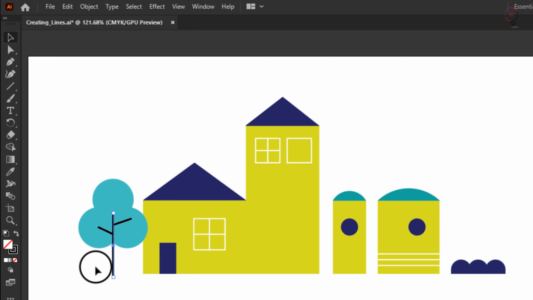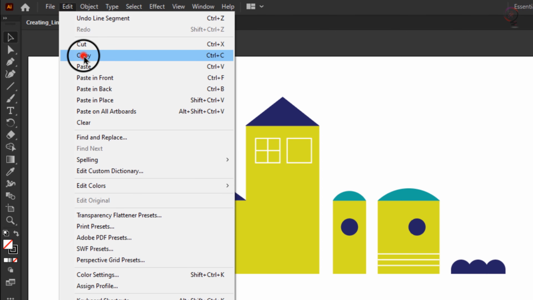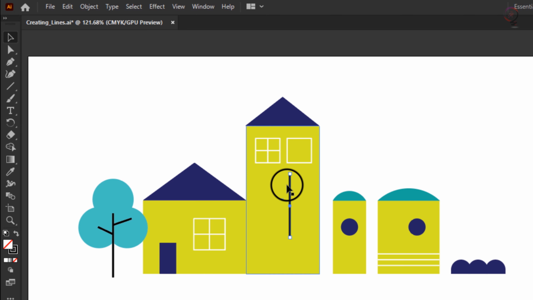To copy it, choose Edit, Copy, and then Edit, Paste. We want this line to be straight across horizontally. It's going to go right below these buildings. So, to rotate a line, move the pointer just off of one end of the line, and when you see a little rotate arrow up here, click and drag to rotate the line. When the line is perfectly horizontal, release the mouse button.